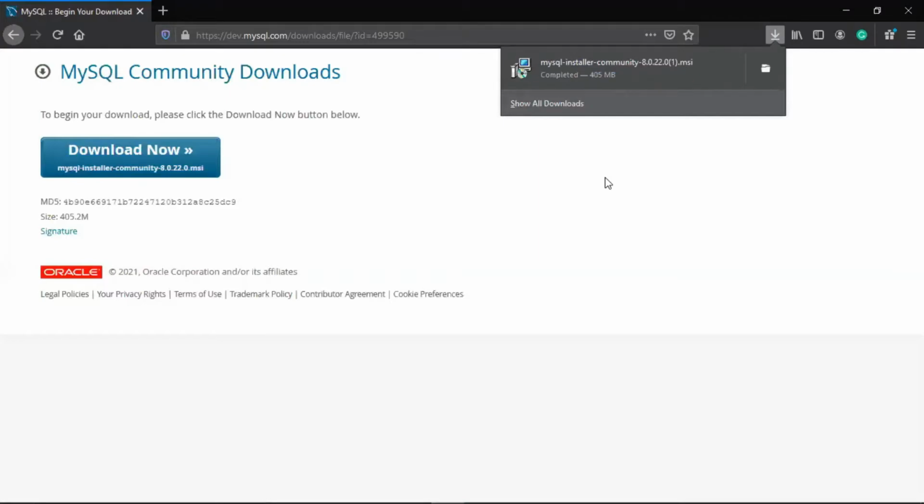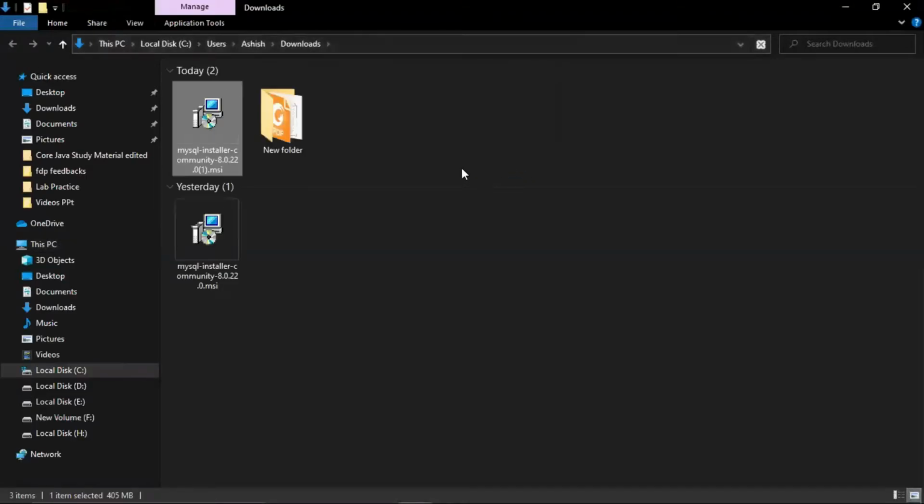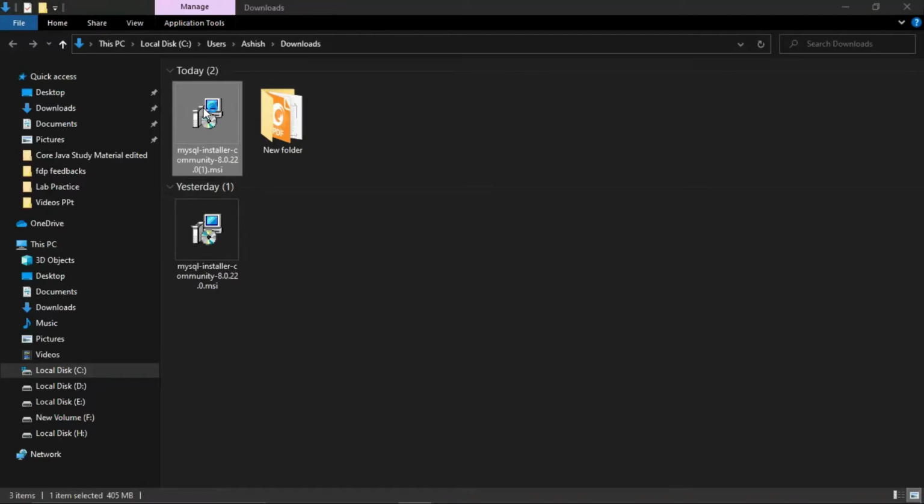Save file. Now it is starting the download. Now you can see my file is downloaded. So visit here. One of our files is already present, so that's why. Click here to install the MySQL installer.